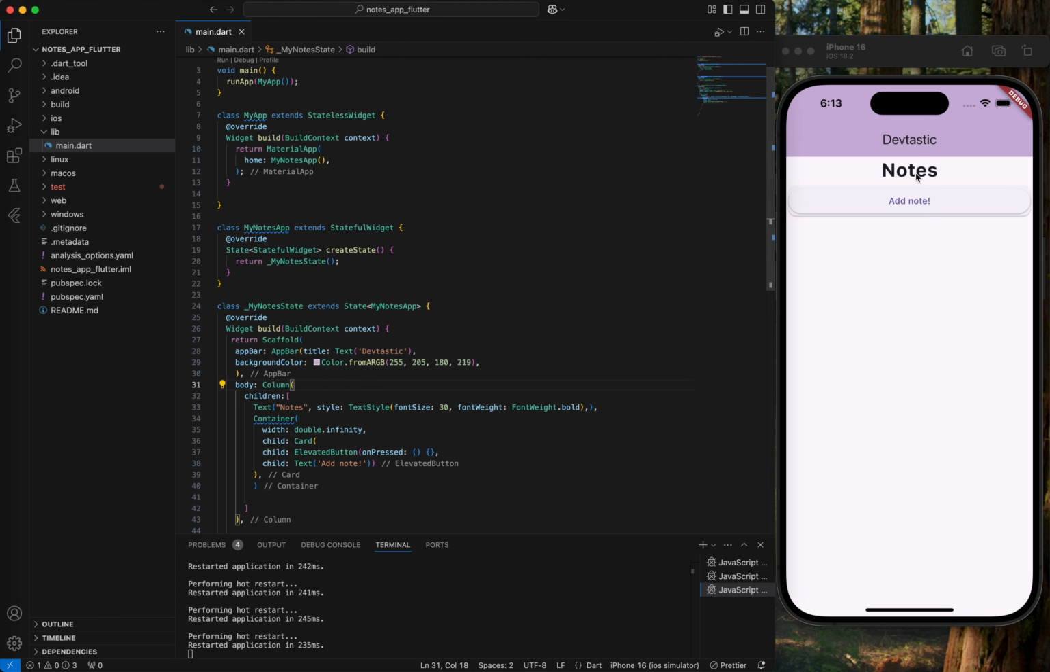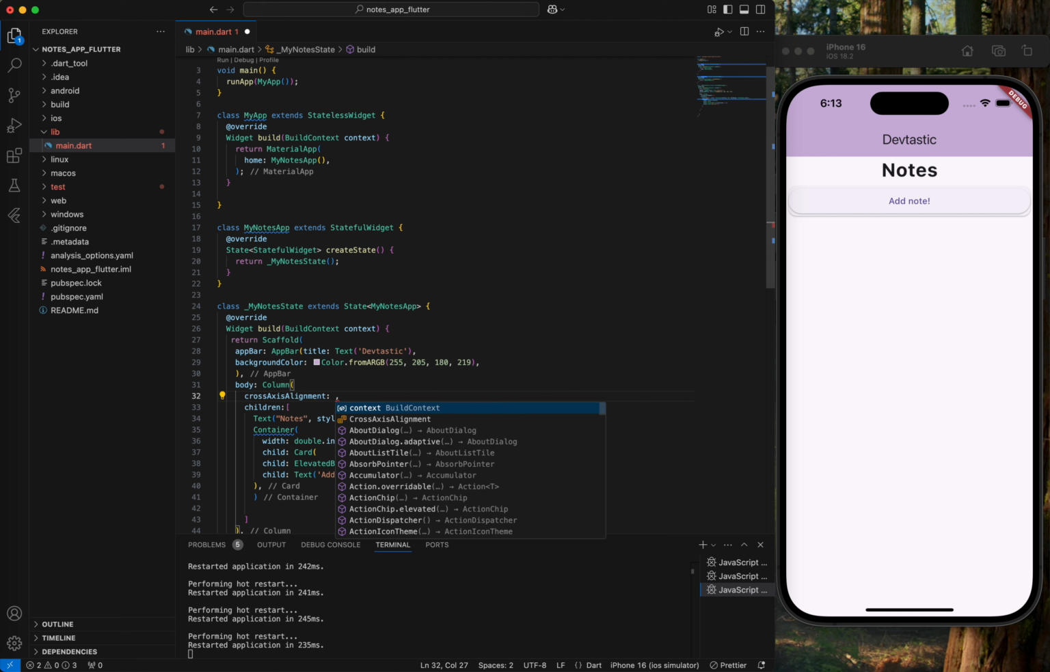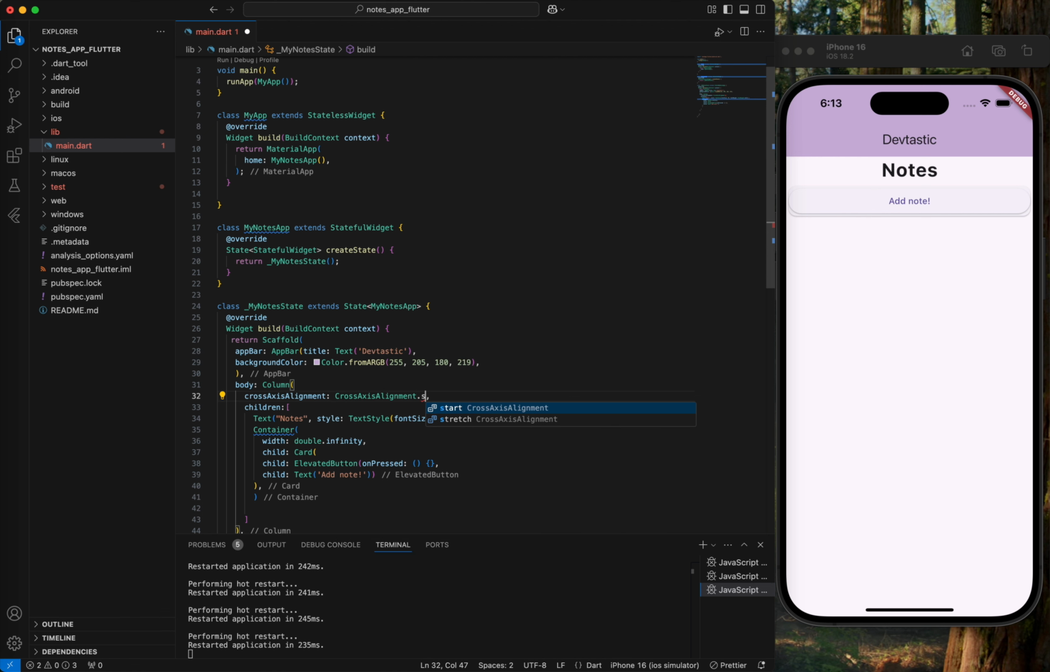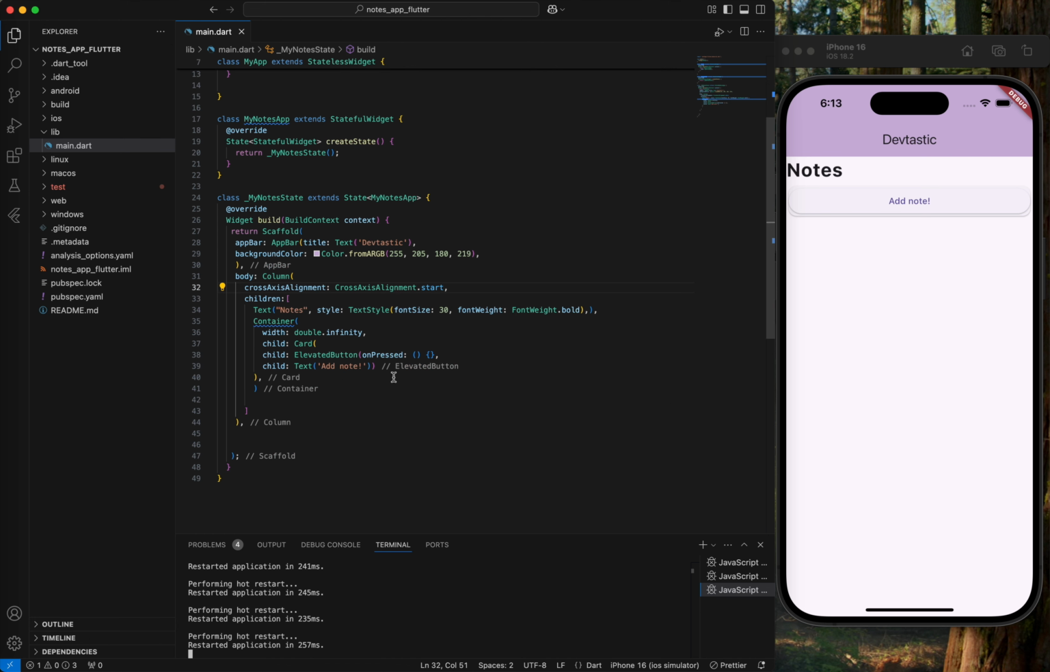So now the note is also moved to the center, but we don't need that, right? So let's add an axis alignment. So for this column, main axis alignment is equal to cross axis alignment dot start. So if I save and reload the application, see, the notes came to the starting position and now we have a button.